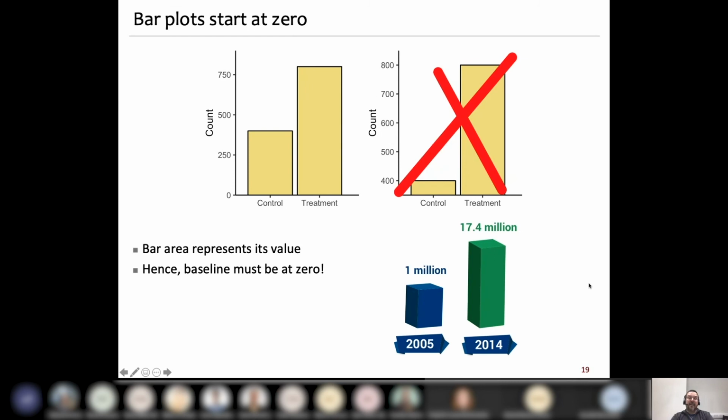This is actually an example from, I don't recall where it came from, but I think either a newspaper or a magazine, where there's a comparison of 1 million versus 17 million with 2 bars that mean absolutely nothing.